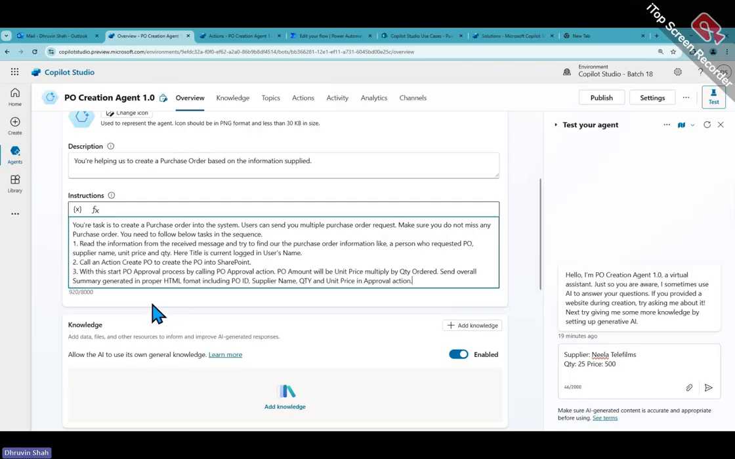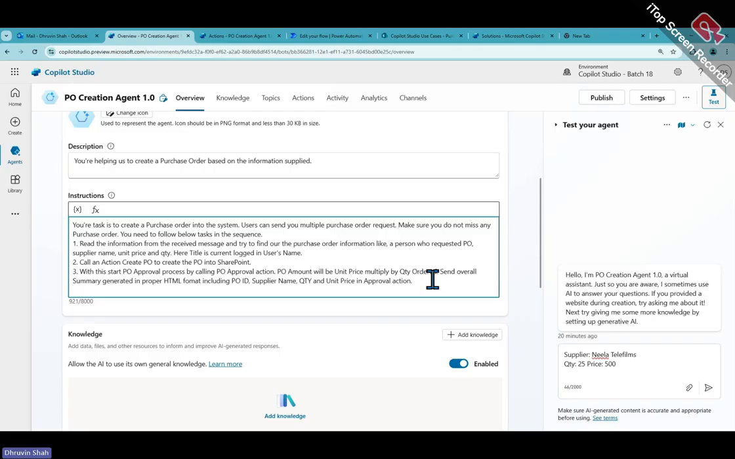With this, start the PO approval process by calling the PO approval action. PO amount will be unit price multiplied by quantity ordered. Send overall summary generated in proper HTML format, including PO ID, supplier name, quantity, unit price in the approval action. So in that approval action, we need to send these 4 values as well as a summary, so that in email it will populate that. Once that is done, after that number 4, we need to convert the currency exchange rate as well.